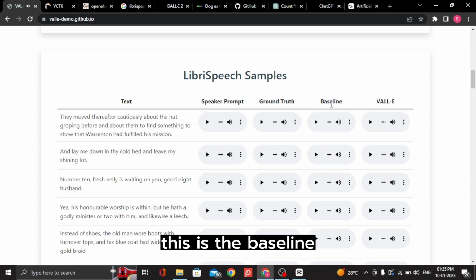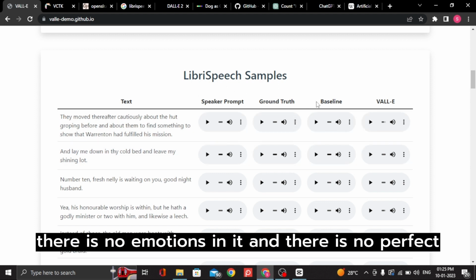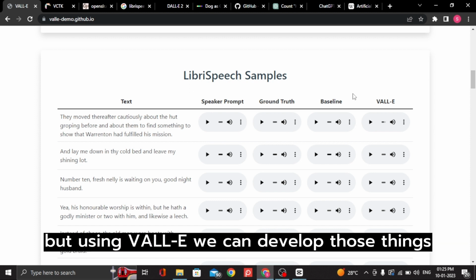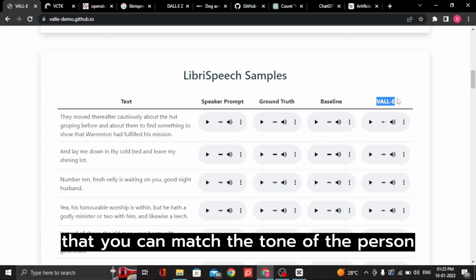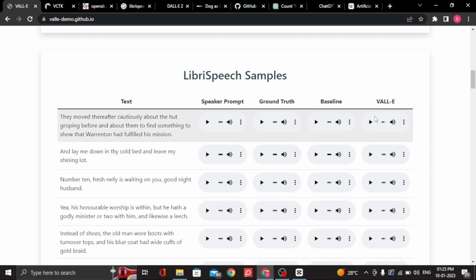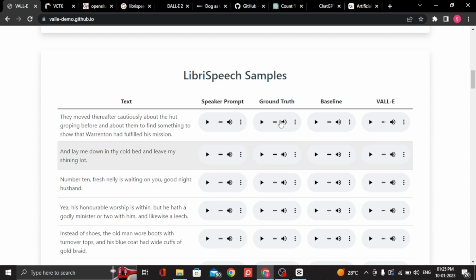This is the baseline. Here you can observe that there is no emotion in it and there is no perfect tone match of the given person. But using VALL E, we can develop those things, so that we can match the tone of the person and we can also add the emotions to the speech that has been obtained from the text. We will see the sample.